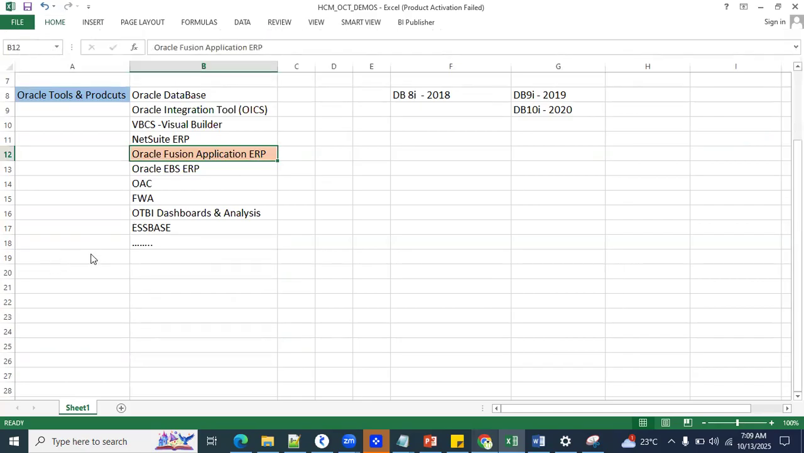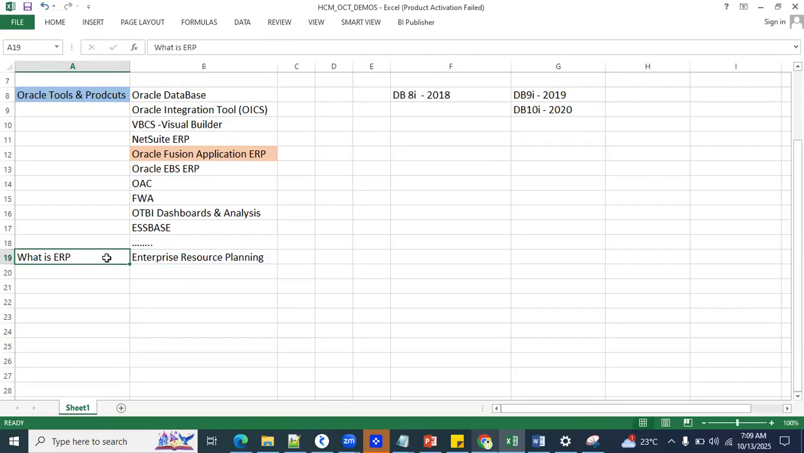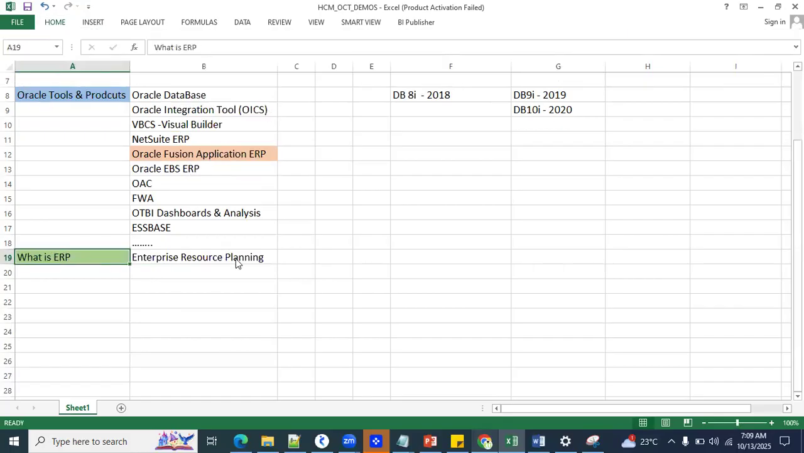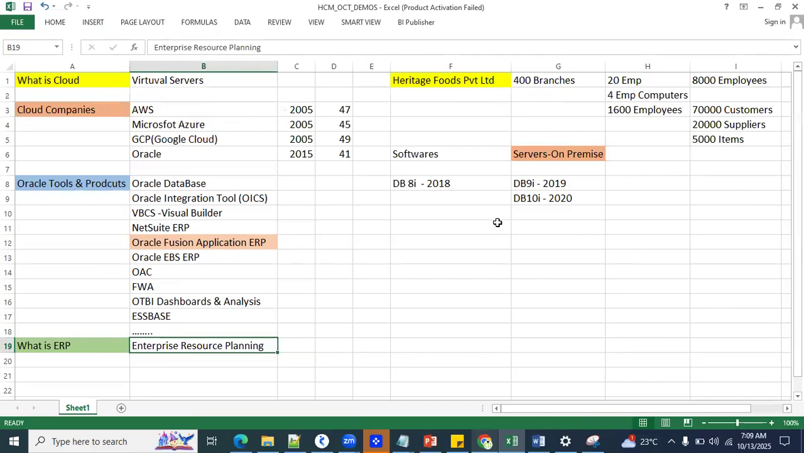What is ERP? ERP stands for Enterprise Resource Planning, ERP software. Enterprise means your client. Heritage Foods is one of the enterprises. Your client may be an educational business, manufacturing business, automobile sector, share market, construction company, any product-based company, or retail industry. It can be any business.